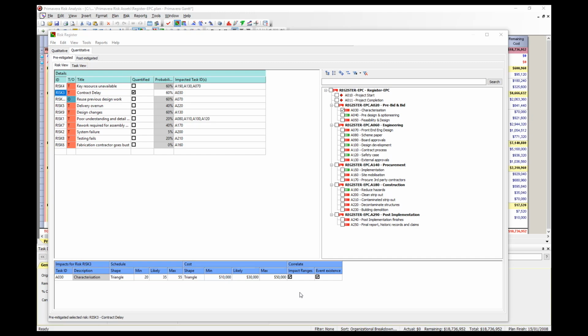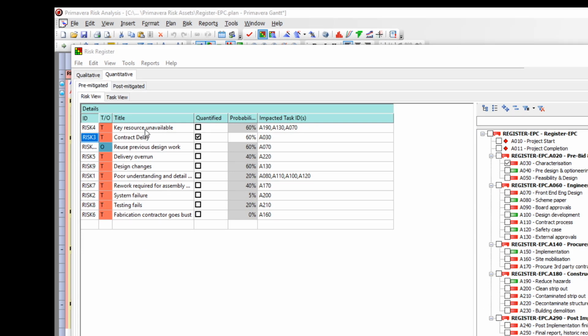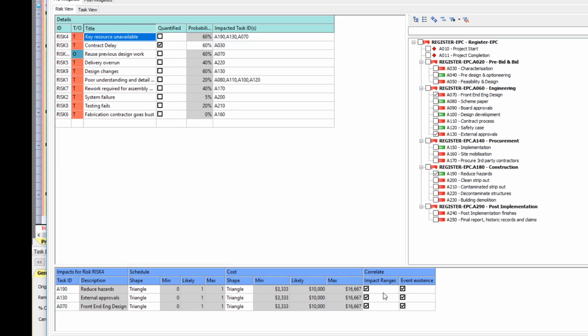Now, in the top left-hand pane, click on a risk that has multiple impacted activities. So, we highlight key resource unavailable and look at correlation in the bottom window for the 3 impacted activities. Now, all correlation options are checked, and this indicates 100% correlation. If any of the impacted activities are not correlated with the risk, then we would uncheck the event existence.